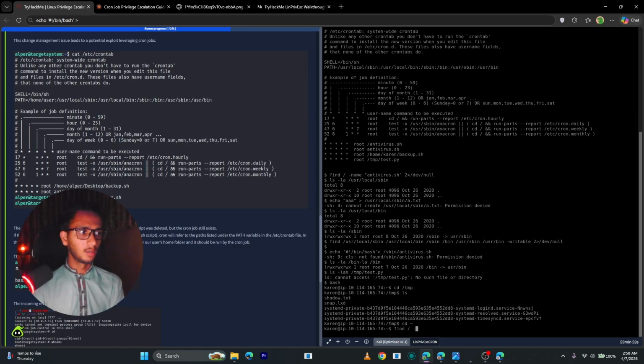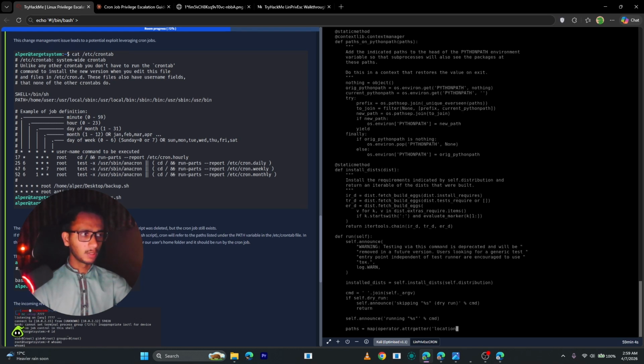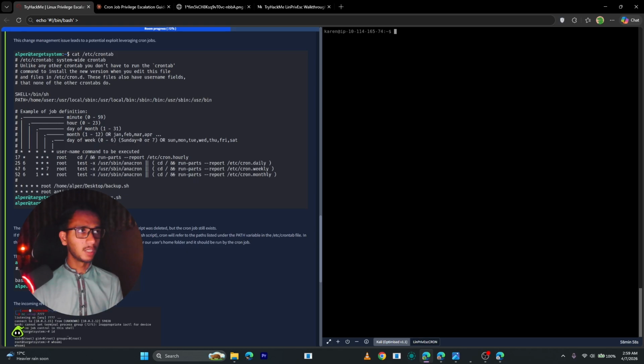Find slash name, and what is the file name? Test.py, and then redirect errors to dev null. I searched for this test.py file and it found one, but it is in this directory instead of the tmp directory, and the cron job will look for the test.py in the tmp directory. Let me see the content of this. Okay, this is some other thing. So I think this one is missing the test.py.